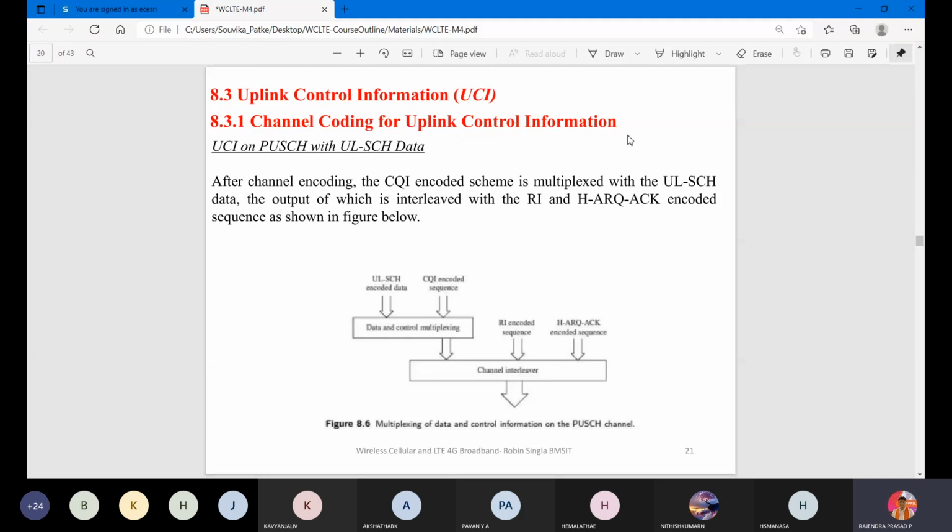Continuing to this part, after channel encoding, the CQI encoding scheme is multiplexed with the uplink shared channel data, the output of which is interleaved with the rank indicator and HARQ acknowledgement encoded sequence, as shown in the figure below. So we have data and control multiplexing, for which you are adding header and trailer, and the rank indicator encoded data and HARQ encoded sequence are added. This we call the channel interleaver, and it is used for your transmission. So first you are making everything ready and then you are transmitting.